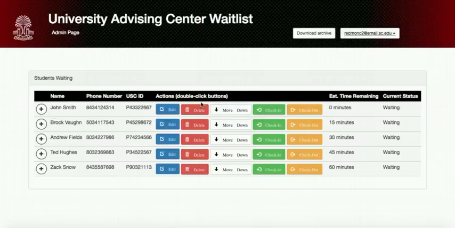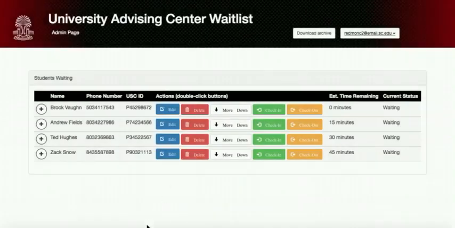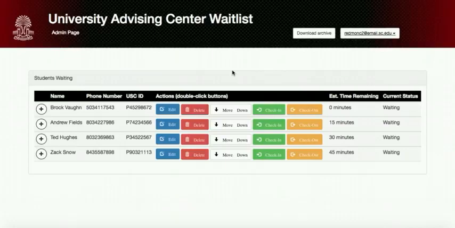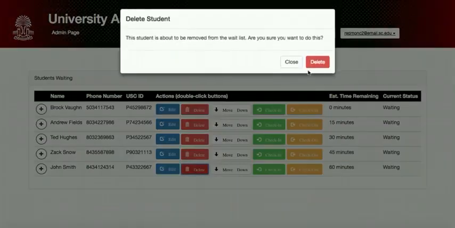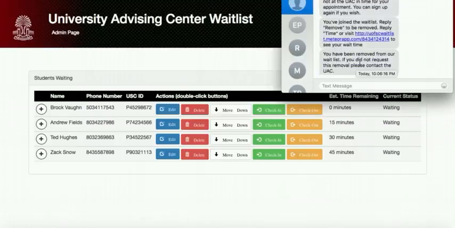Now we will delete John without him being checked in. This will send him a message saying he was not at the advising center in time for his appointment and he was removed from the list. We will now put John back into the list from another computer to show the last text feature. Now we will delete John while his wait time is above 0 minutes. This message is intended to alert John of his removal from the list that he may not have asked for. This could be from an advisor accidentally deleting him.